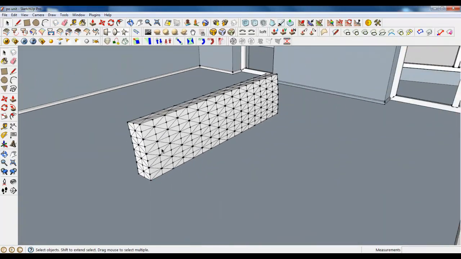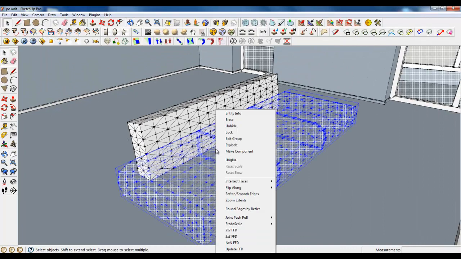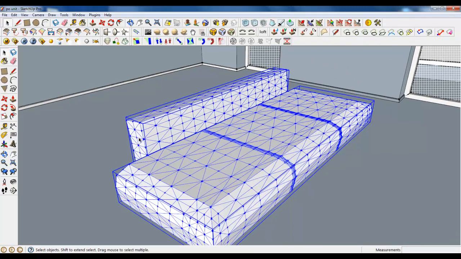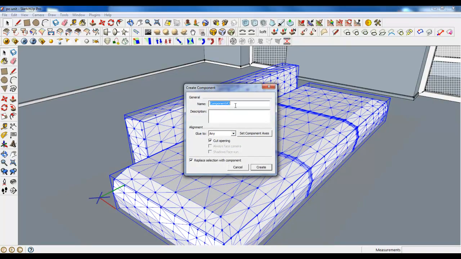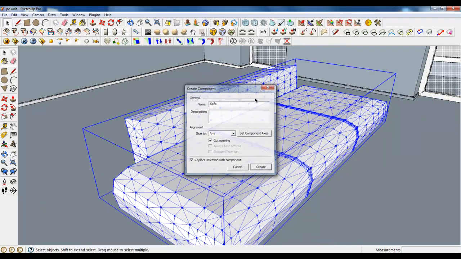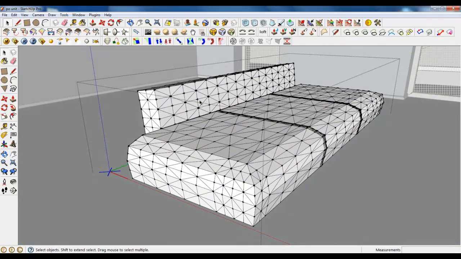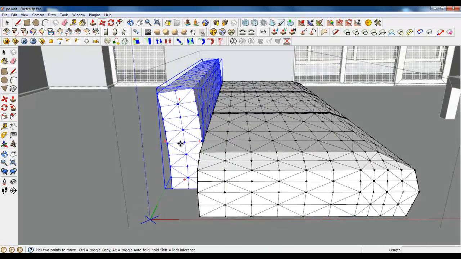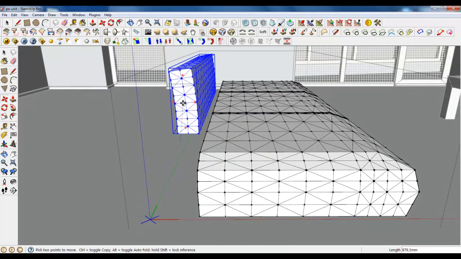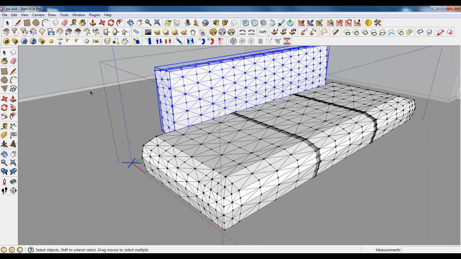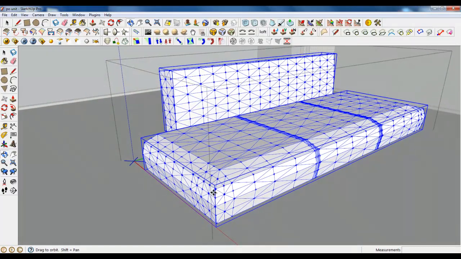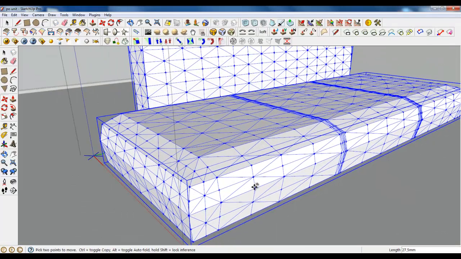And now let's make a component, name it sofa, open and lift up this back. It's good now, and let's create an armrest.